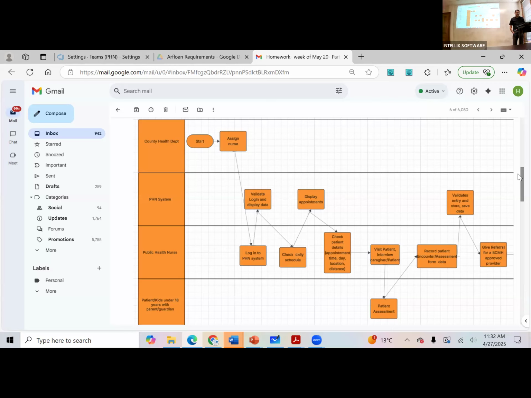Then there will be the patient assessment encounter from the nurse's perspective. And the system here will validate the entry and store and save that data for the patient. So now, where do they record the patient assessment? An assessment form. You mentioned the PHN nurse does that, right? They completed the assessment, but the nurse will have to capture it within the system. So record patient encounter assessment form, basically, right?